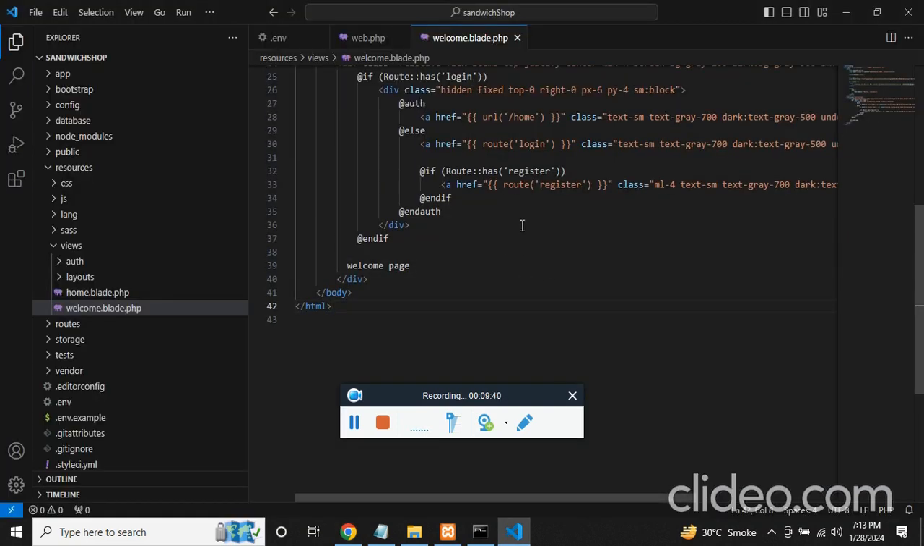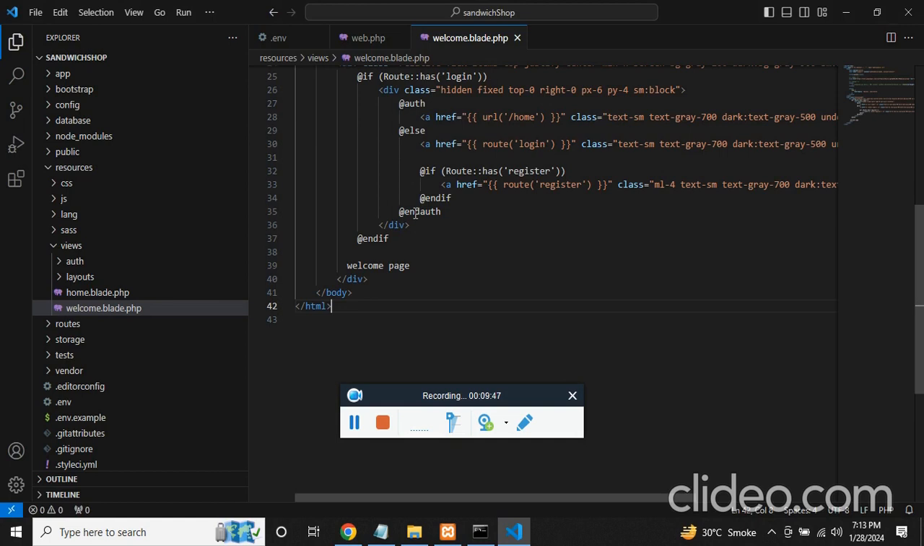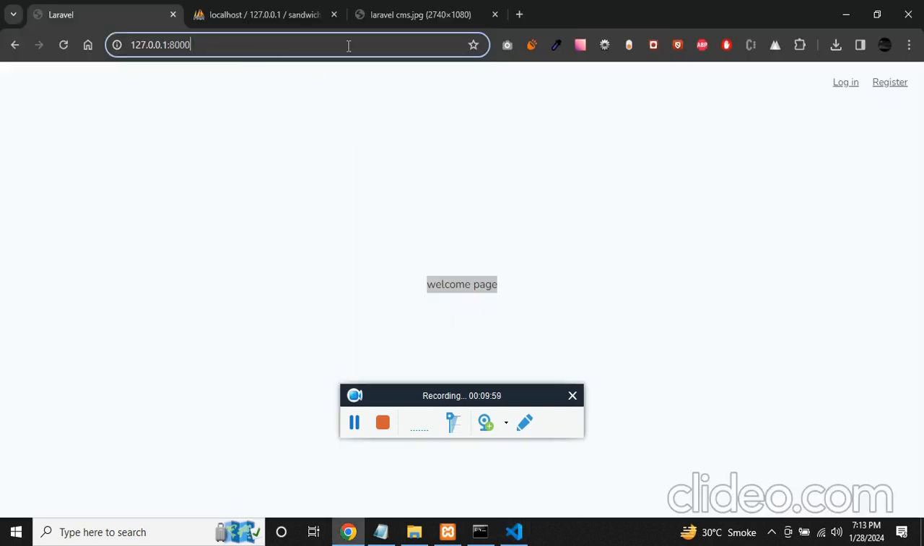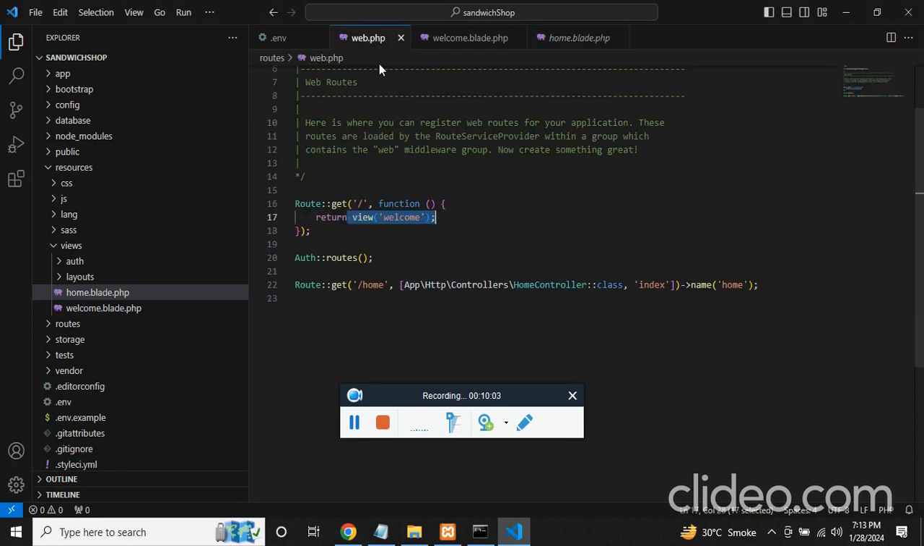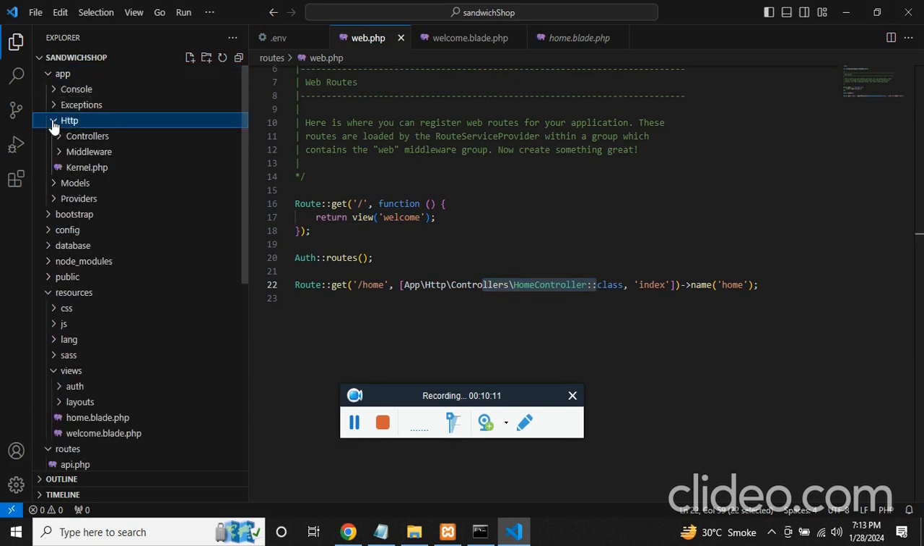Now we need to create two files. The first one is, let me just show you the home as well. Let me just remove all which is not needed. Further, let me show you home. Whenever there's a search for home, the home shows up. Whenever there's a search for home, it goes to the controller called home controller. The controller will be inside app http. Previously it showed the view.